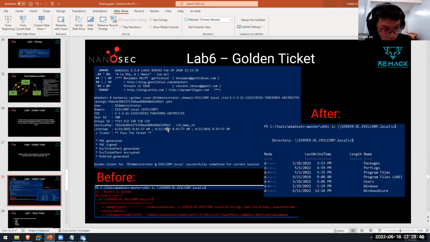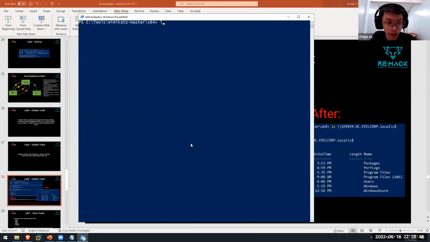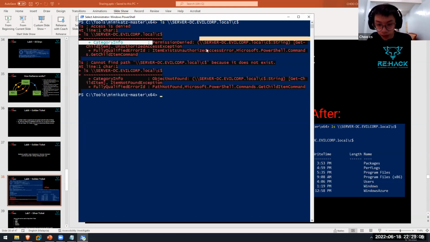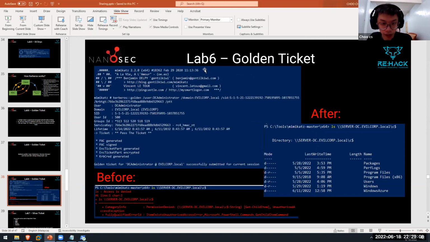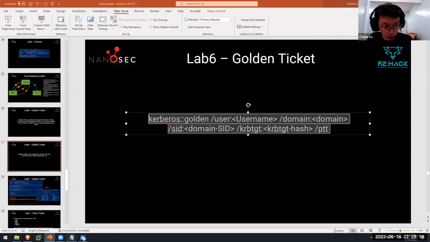But before we forge it, I also want to make clear that right now we can't access that. Let's say that we want to access the server DC.evilcorp.local\C$. You can see access denied, error 5. We don't have enough permission. But after we carry out this golden ticket attack, then we have permission to access the server DC file share. So let me copy this, put it here.